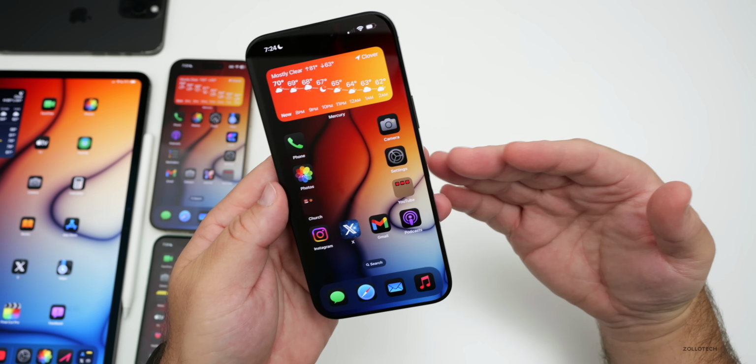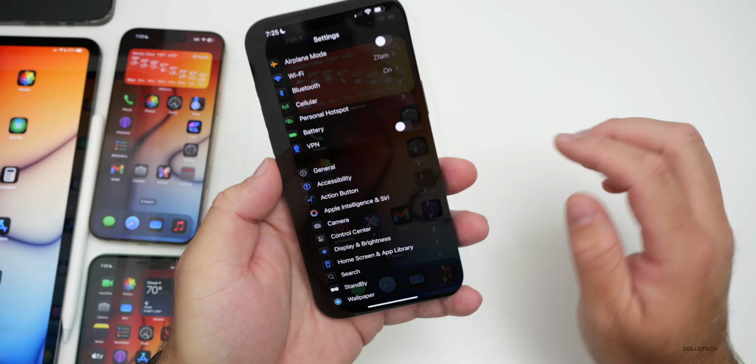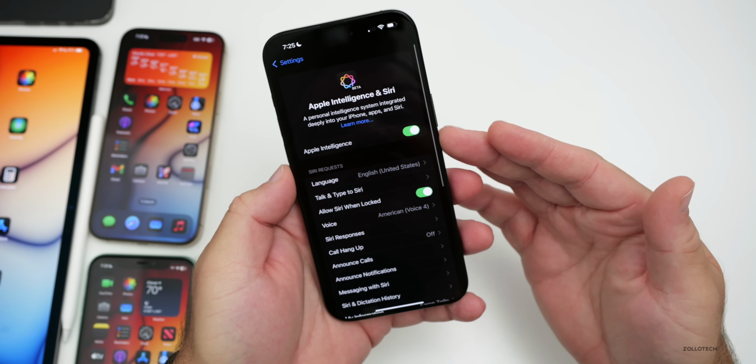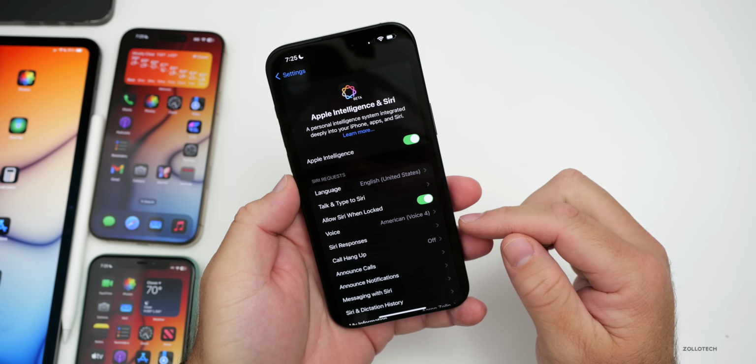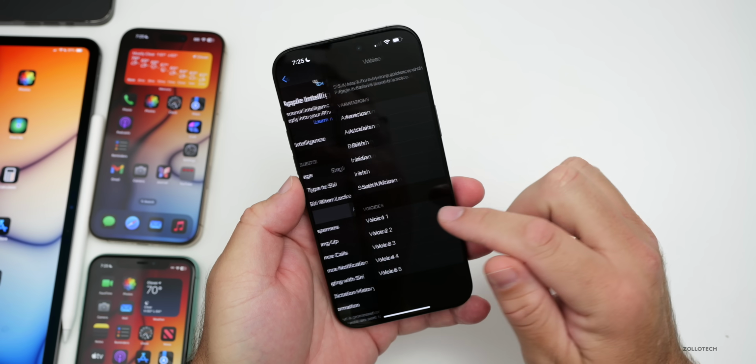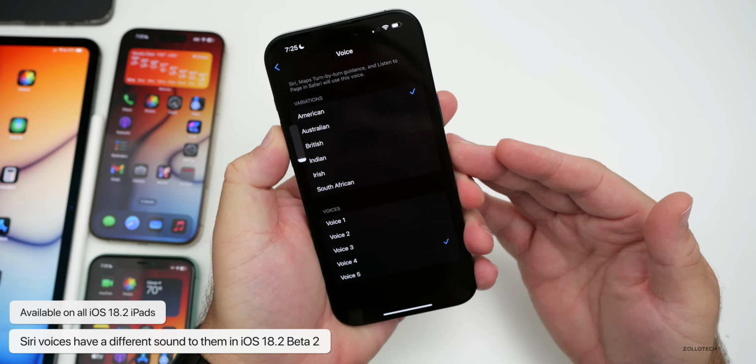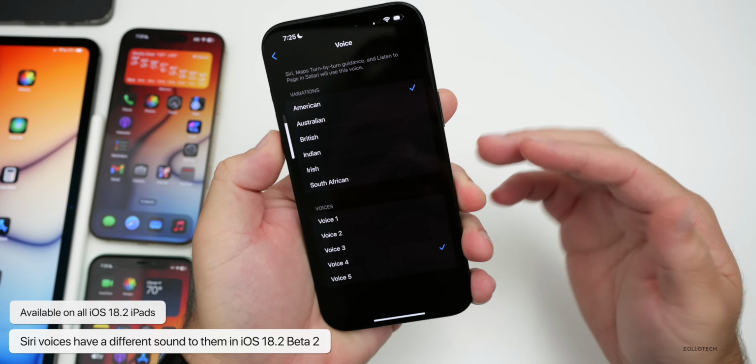We don't know if it's going to be in iOS 18.2 or not. If we go into our settings and then go to Apple Intelligence and Siri, or just Siri in general, when you go to the voice responses, it sounds like they've updated this to be a little bit different. Some people have said it sounds dramatically different in Australia.